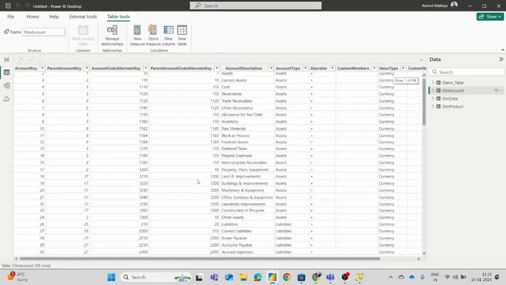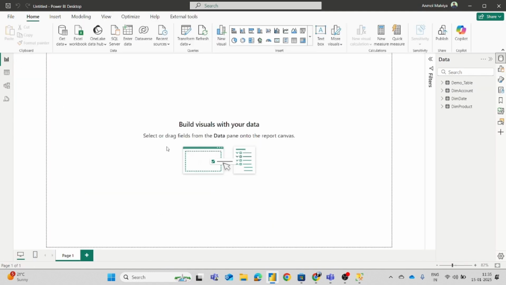So this is the way how you can import the data from SQL Server into Power BI. In our next video we will see how you can transform the data, and I will walk you through the interface of Power Query Editor.